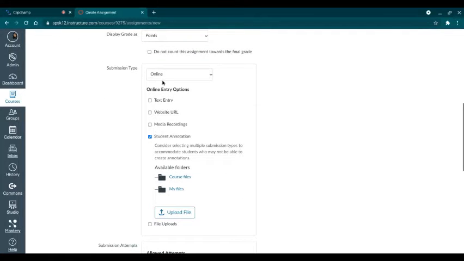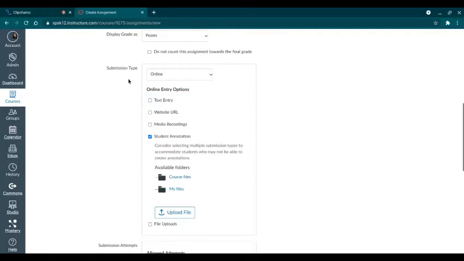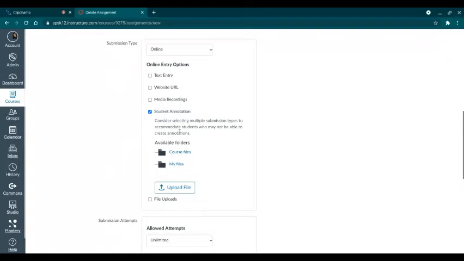When we get down to submission type, we are going to want to make sure that online is selected and that we select student annotation. So this will open up my available folders that are in my Canvas course. So if you use My Files in your Canvas course and you already have a PDF assignment in there that you want students to annotate, you can pull from there by selecting these buttons, or you can just select Upload a File. And that's what I'm going to do.